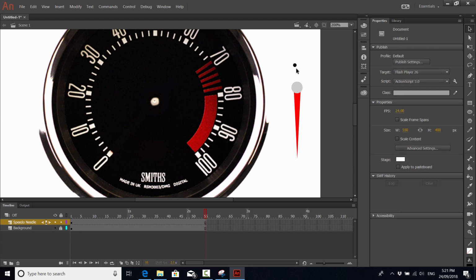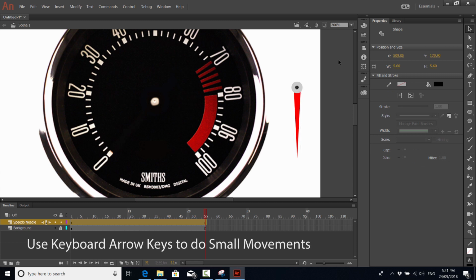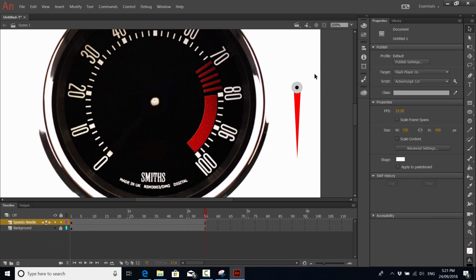So we made our black dot. Get on the black arrow tool, select that. And we're bringing that in, and we're going to have a go at just positioning that in the center there. So that looks good. Now that's the whole Speedo needle built.